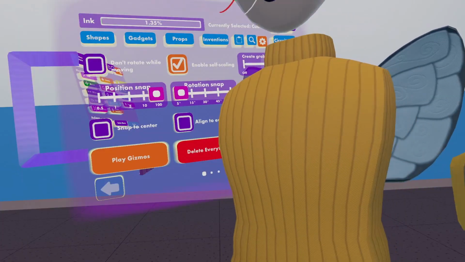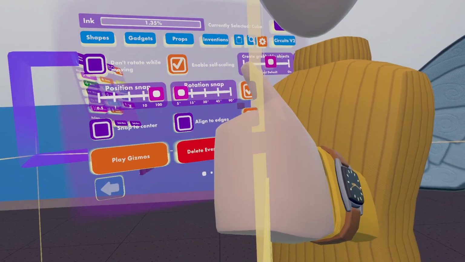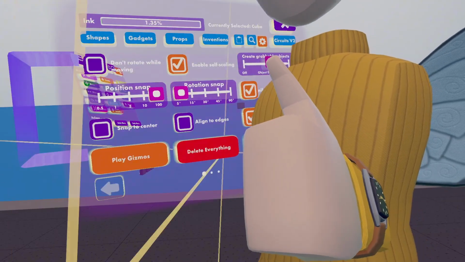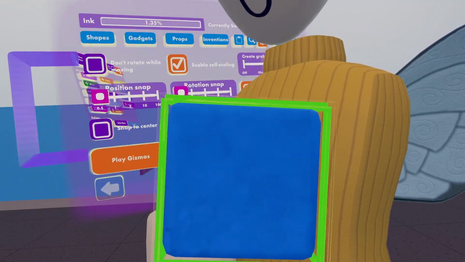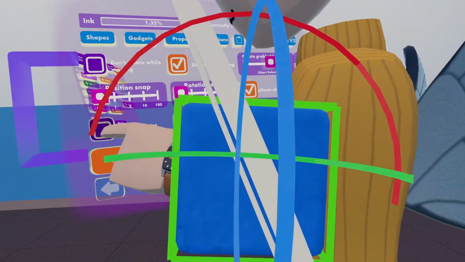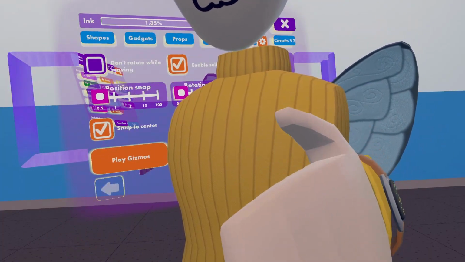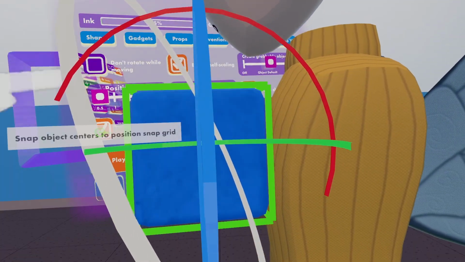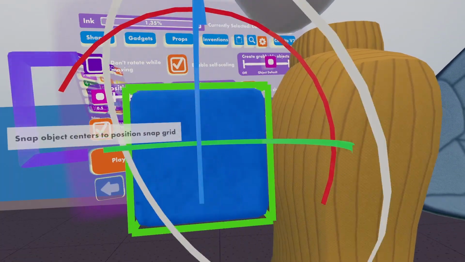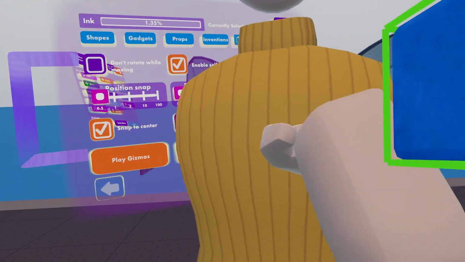And now I can't even move the cube. Oh, and it's gone. See, it would just put on a bigger grid, basically. But the smaller you have it, the finer grid it has. Snap to center will just automatically snap it to its center. Oh, not automatically, but it would just snap the objects to the center of its position grid. I mean, pretty simple. If it doesn't keep bugging out.